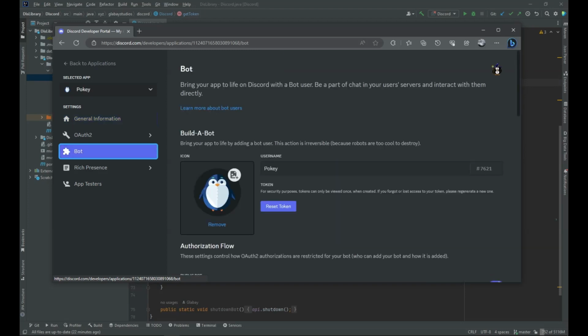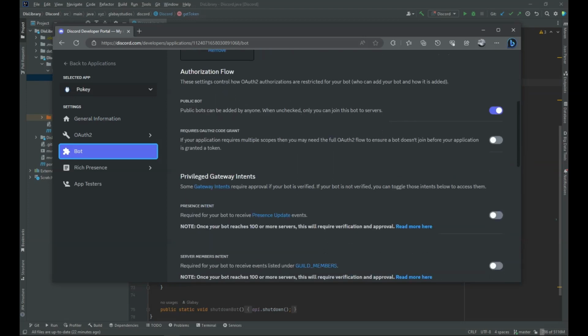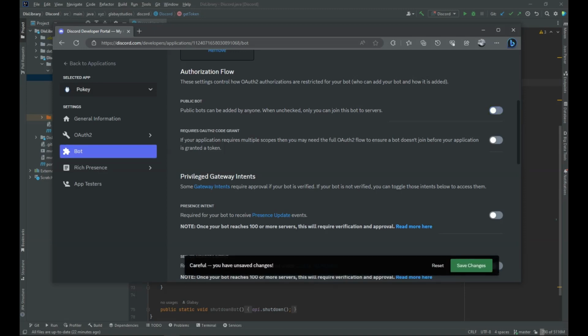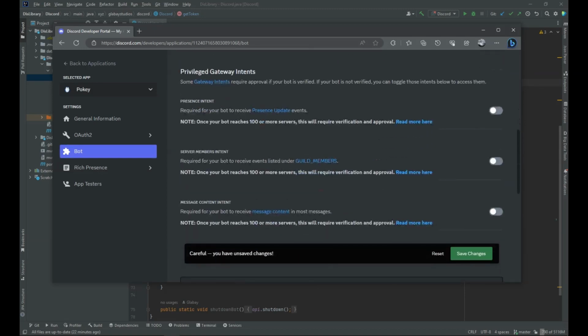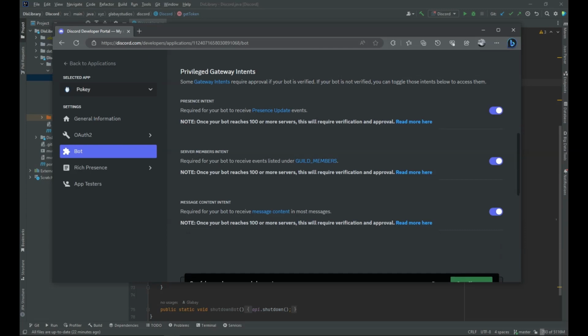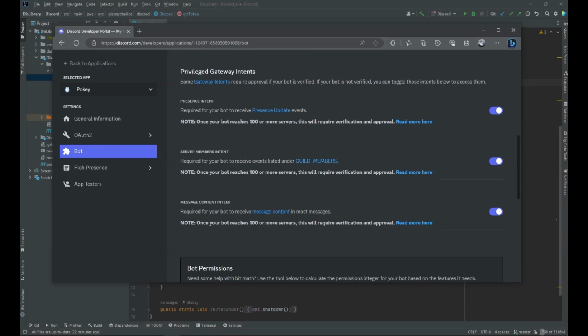So down in the bot section, this here is where you get to build a bot. So we're going to go ahead and change some things in the authorization flow, because we're not going to have this as a public bot, although we do need to give some privileged gateway intents, just so that our bot will be able to be functional with the permissions that we had passed in the bot class when we created it last time. Also, if you do make a public bot and you get into over 100 servers, you also will need to have these toggled on anyway.